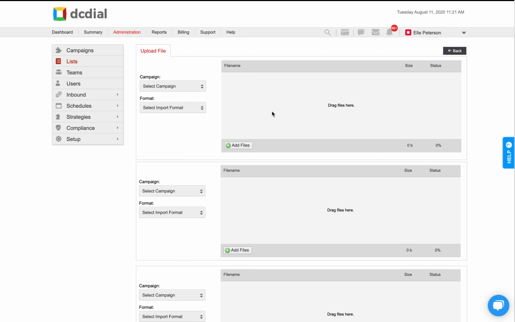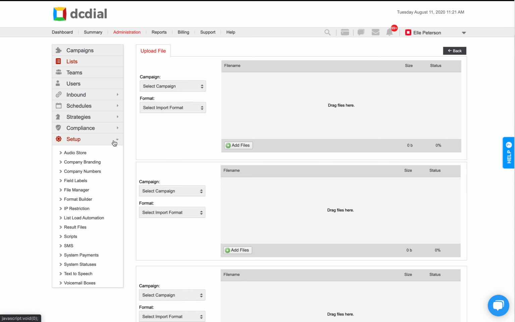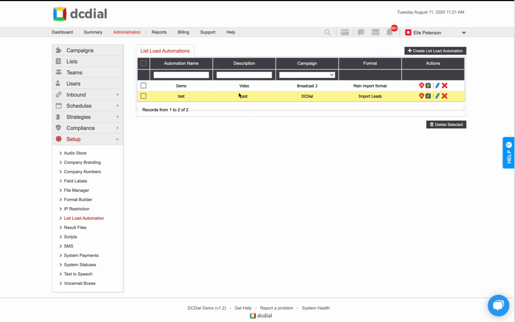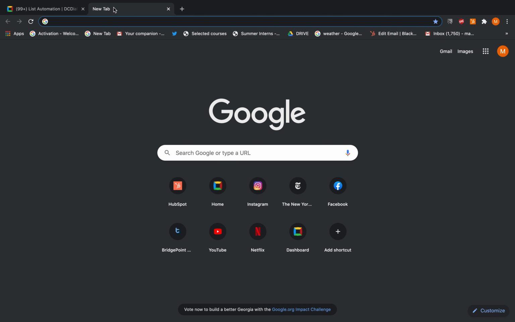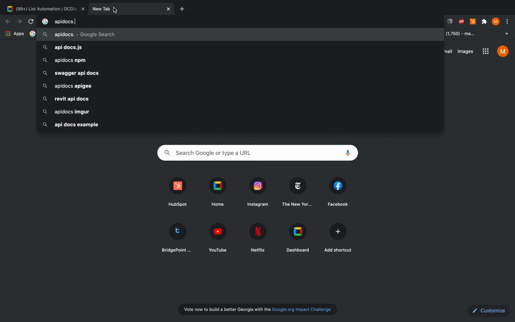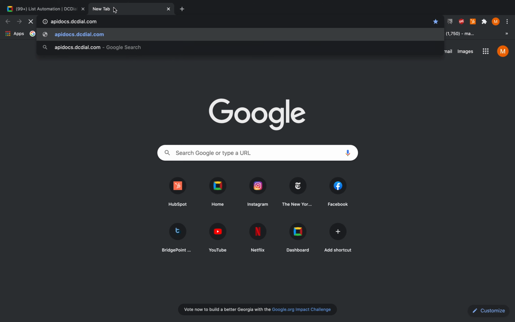The third way to add leads is through a list load automation. To set up this feature, click the Setup tab and then select List Load Automation. This feature tells DCDial to automatically fetch new list files from your FTP server. The last way to add leads is through the DCDial API. Using this feature, you can directly push lists from your CRM and they will be loaded into DCDial. Access our API at apidocs.dcdial.com.